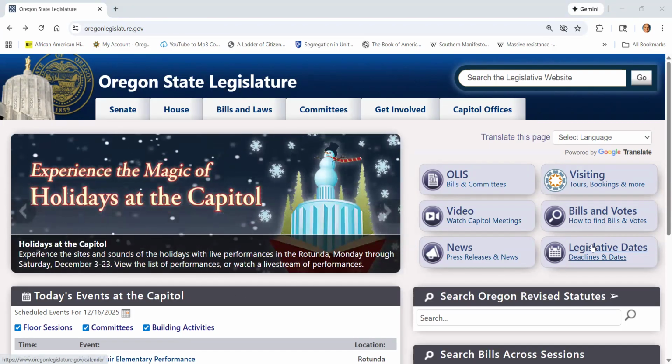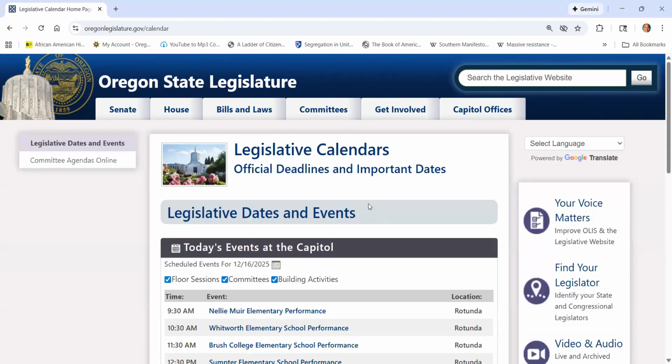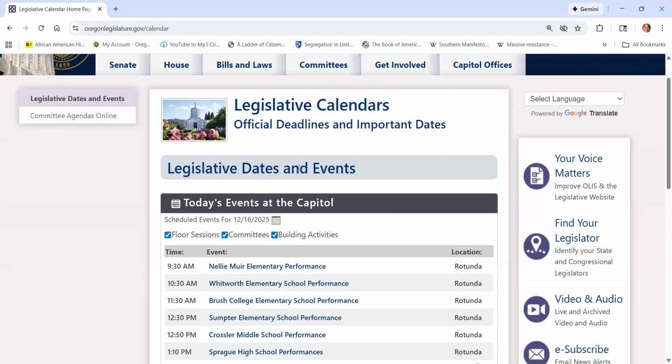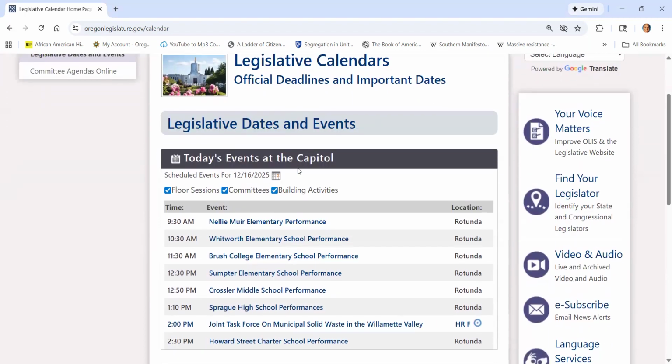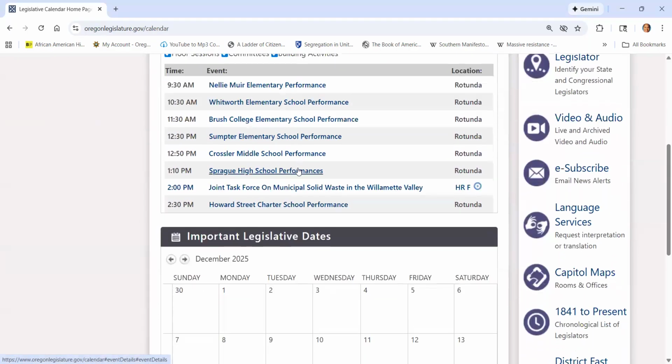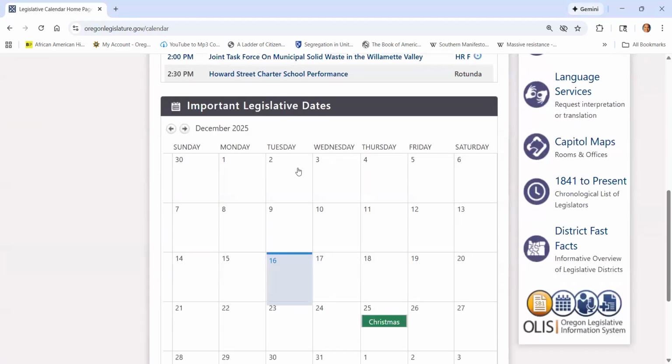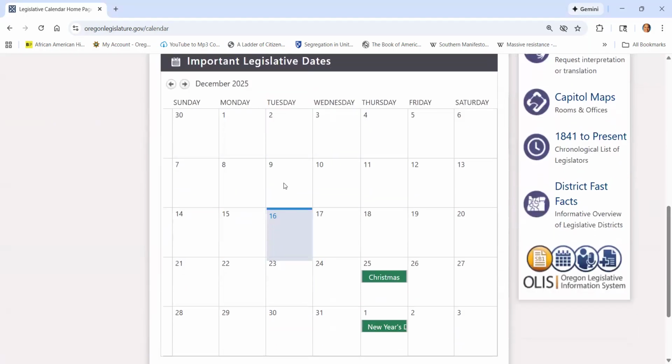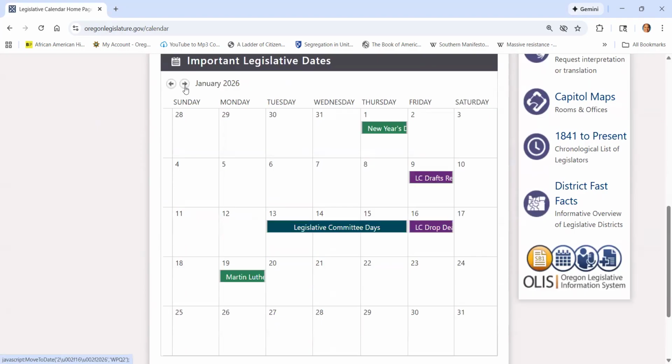Finally, I'm going to click on this legislative dates. And again, here is where you can find the official deadlines and important dates for legislative events. My favorite part about this is you can come down here, scroll down to the calendar section, and here is probably the best view to be able to see what's happening.